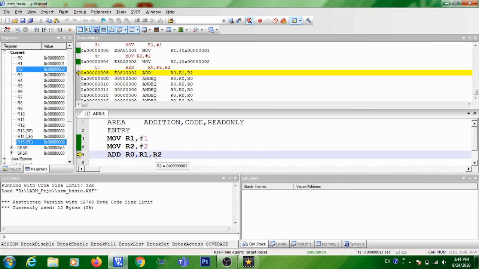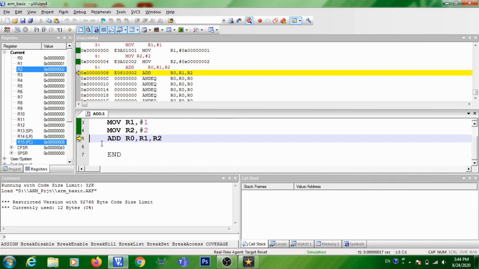So after executing, what are we expecting? R1 is having 1, R2 is having 2. These two will be added, and the result will be taken to R0. That means R0 will be having 3. But here that won't happen. Why? Because when you click on this, the program counter will go to the next location, but there is no actual program. So you can see that.